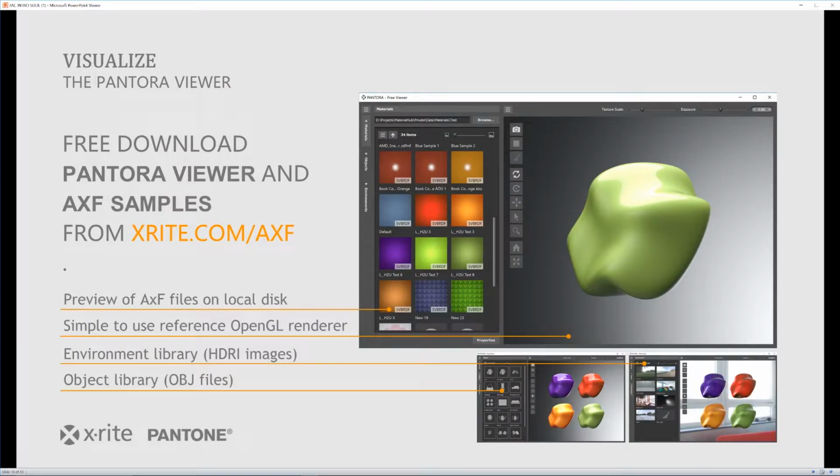And something else that we have now that will be super useful for not only you, but clients that you may have, as you're using the AxFs in your workflow, is this PANTORA viewer. It will be great to be able to view your different AxFs, to be able to see them on different types of objects that you want to load in via OBJ, and different lighting scenes from HDR images that you can load in as well. Now, this is a free resource that will be available as well, that you can grab from the link in the description below.